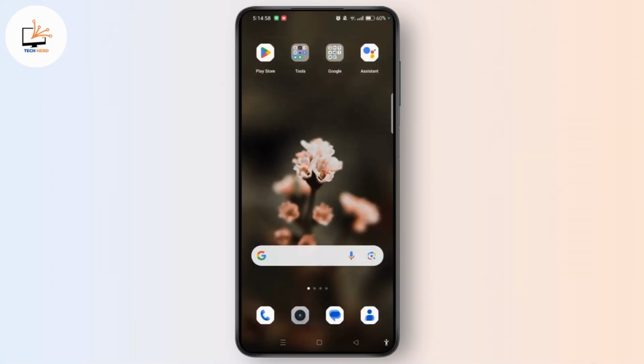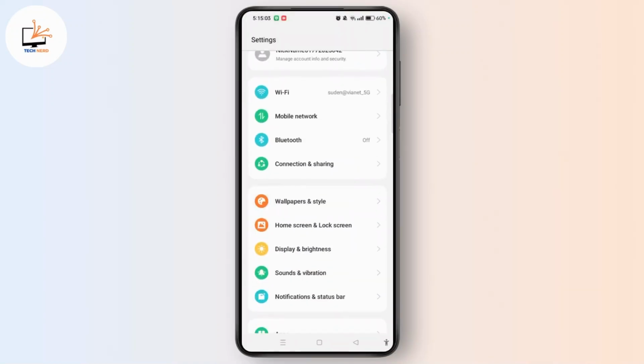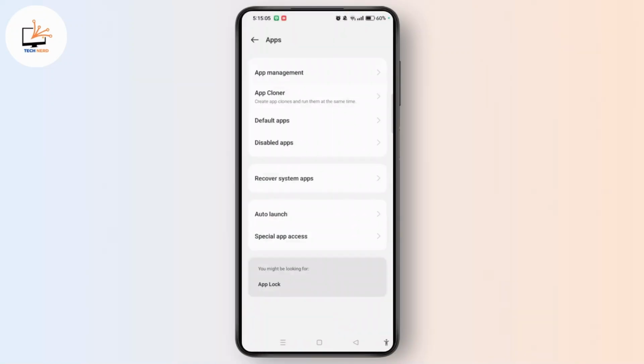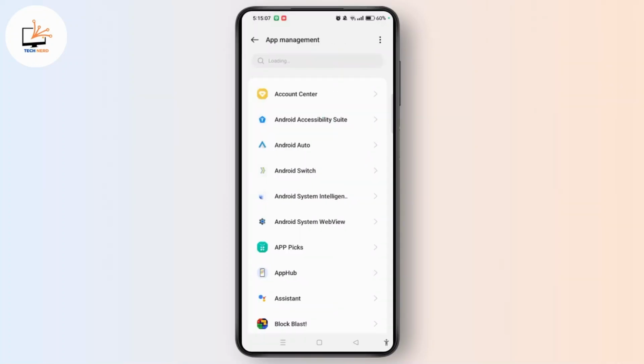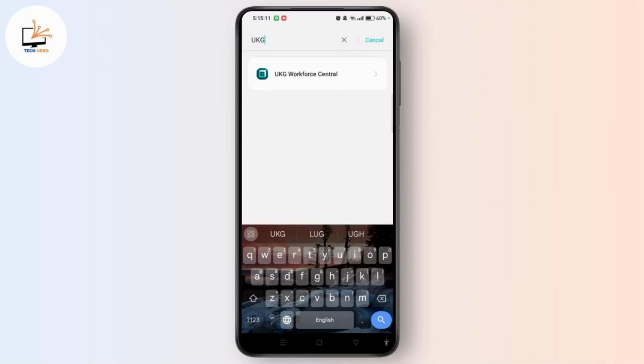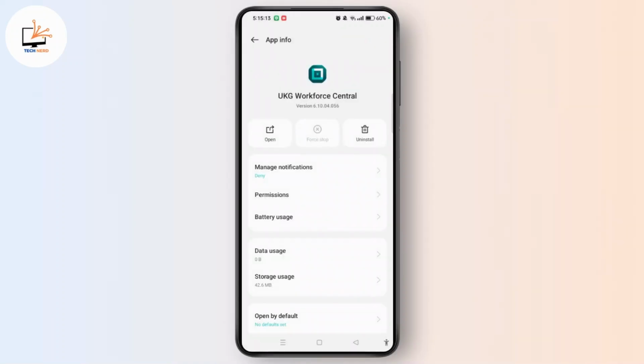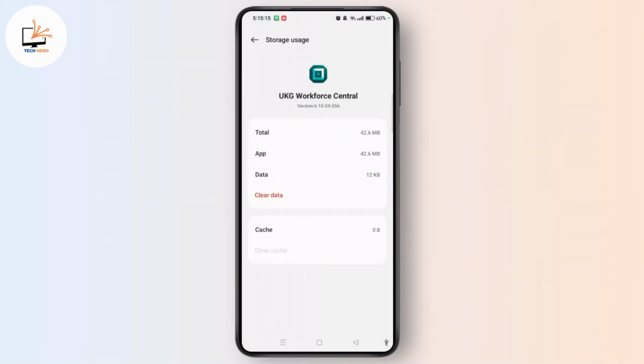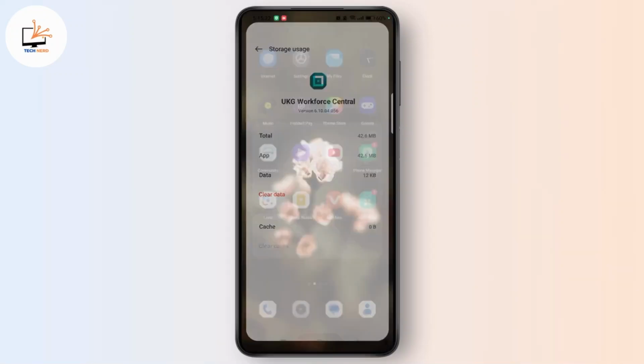Now, hop into settings on your device. Scroll down, tap on apps, select app management and search for the UKG Workforce Central app. And open the app info section of it. Select storage usage. Now tap clear cache, and this will fix different kinds of glitches and bugs on your app.